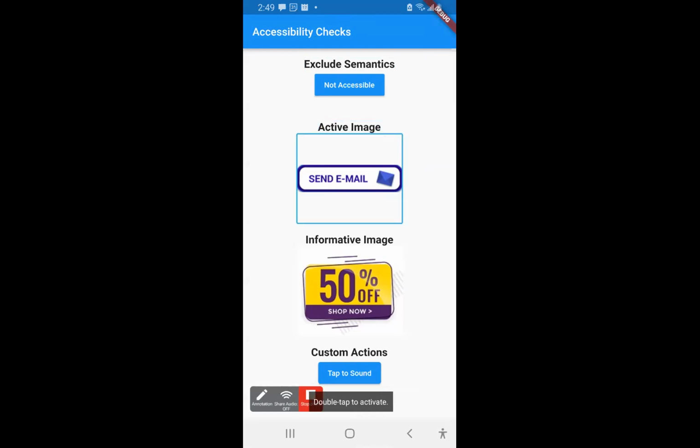Unlabeled button, double tap to activate. So active image, I can say it's a button, and I'm using an image as a button. The screen reader will announce it as an unlabeled button. Informative image, heading, custom actions. We can observe here also the screen reader skips this image, and next comes to custom actions. Tap to sound button, double tap to activate.